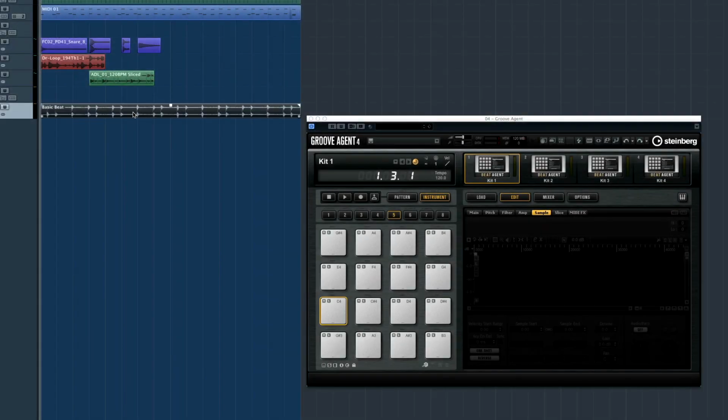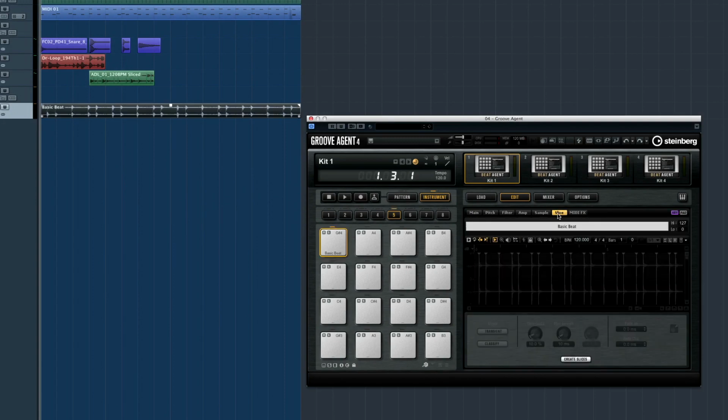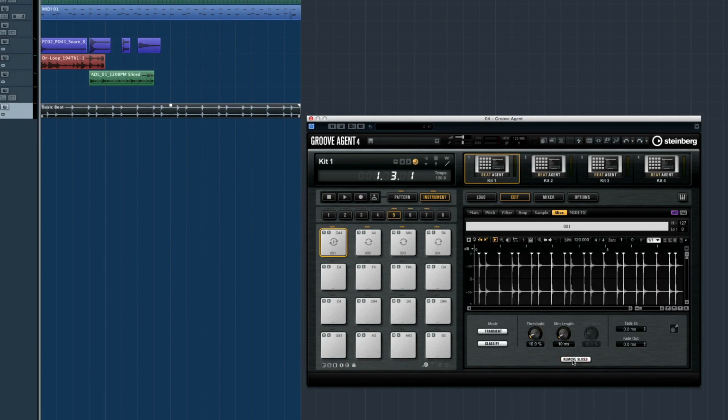The Slice page offers a sophisticated slicing capability. Drag and drop an audio loop that you want to slice. Open the Slices tab and click Create Slices. Groove Agent 4 also has the revolutionary new ability to classify drum slices. And what this allows Groove Agent to do is automatically assign each slice to one of the 5 basic classes based on which class it comes closest to.